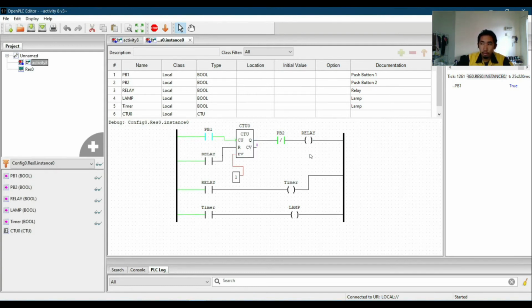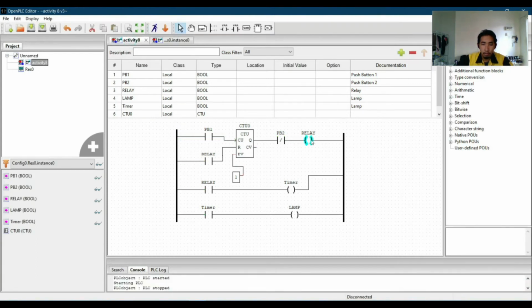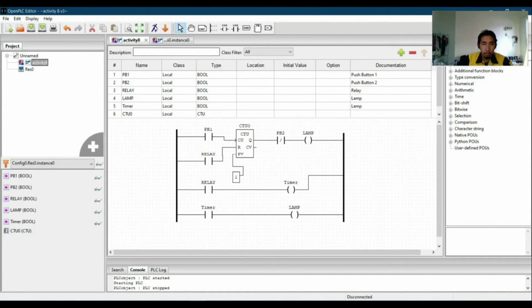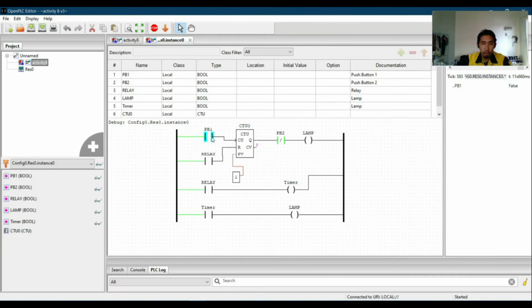So we must adjust by editing here. The delay, we change to lamp. So after that we run the simulation. So we force through the PB1 to turn on PB1, and current will flow to the lamp.